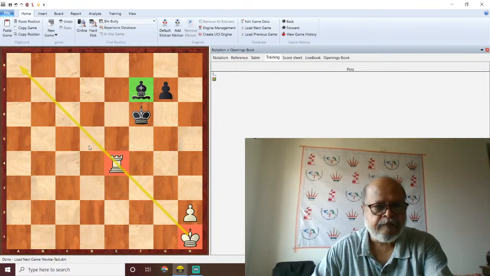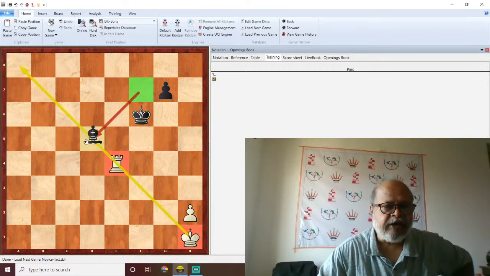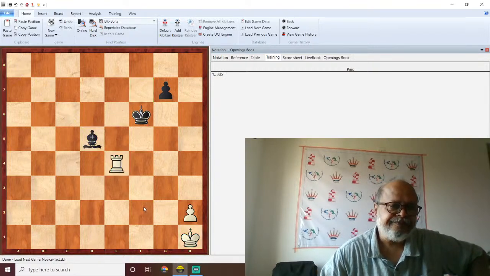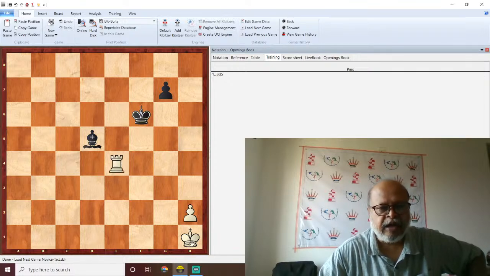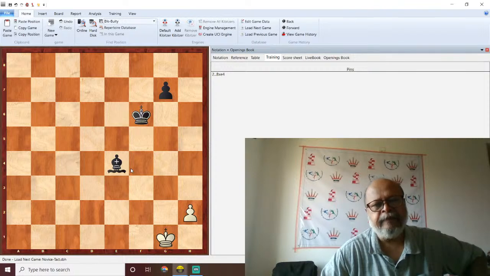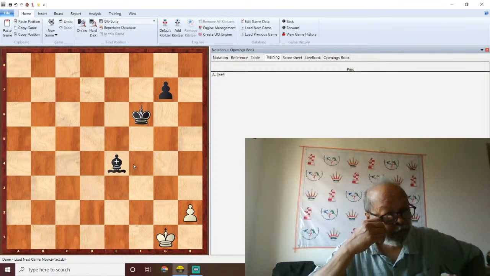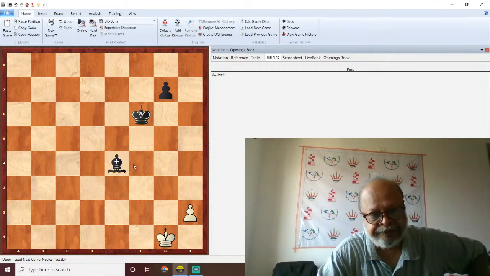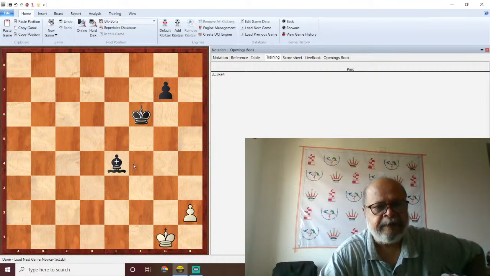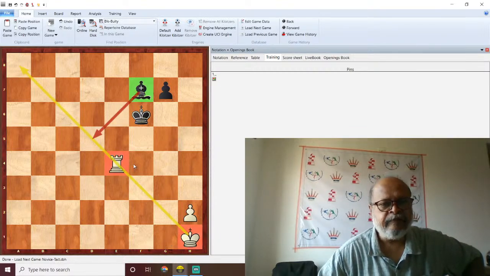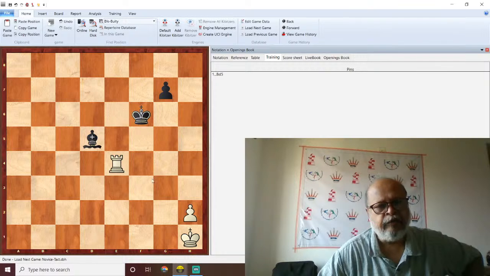Simple. Bishop comes and pins, winning. अभी रूक हिलेगा नहीं. Now king comes, bishop takes rook and winning. So we should notice a pin on the diagonal. फाइल पे रूक पिन करेगा, डायगोनल पे बिशप पिन करेगा. So this is a pin, badly placed rook pin and rook is lost.